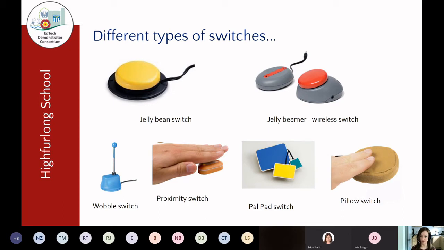They also are quite low impact. You don't really need to press them particularly hard to activate a PAL-pad switch. The last one on the slide is a pillow switch. This is a nice soft switch with a covering over it.